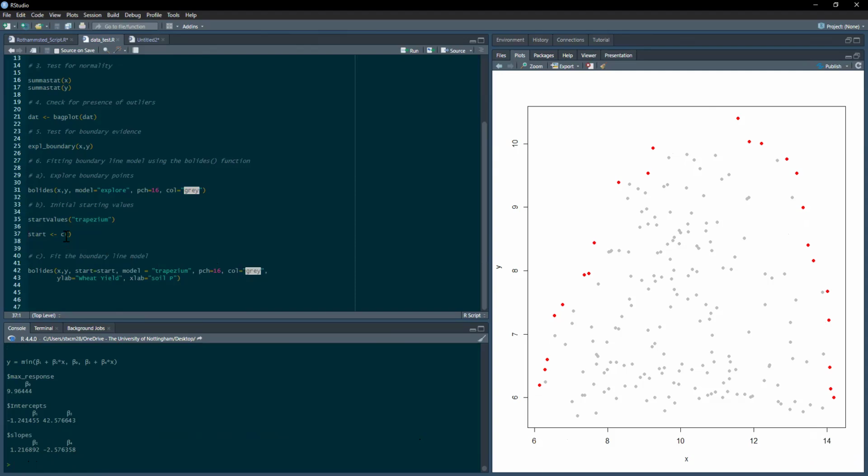So I need to create a vector called start, and I enter these values. The first value I need to enter is the intercept on the left-hand side. So just copy that, enter it there. Then the next value should be my slope on the left-hand side, which is that one. I copy it, I place it there. Then the next value is my plateau value. So I'll just copy it there and enter it there.